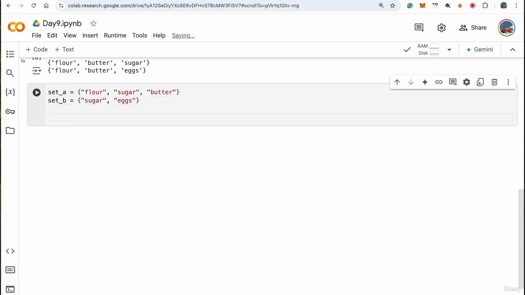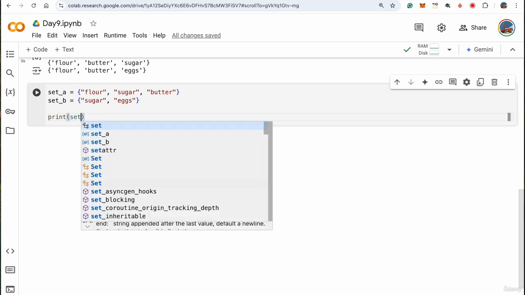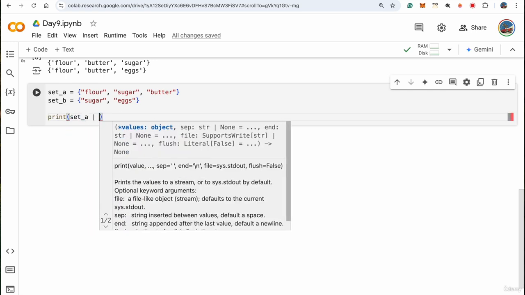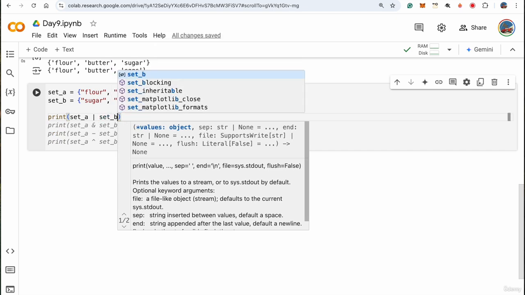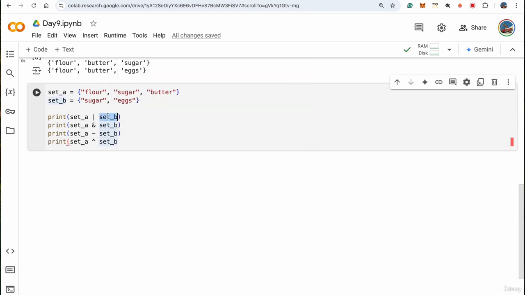Now if you want to see the union of these two sets, you can just say print set underscore a and use the pipe symbol and say set underscore b. This will give you the union of two sets using the pipe. If you want to see intersection, you say set a and the and sign, the character which is above 7, and set b. This will give you the intersection of the two sets. And then I'm going to remove this, set a minus set b. This will give you the difference between two sets.